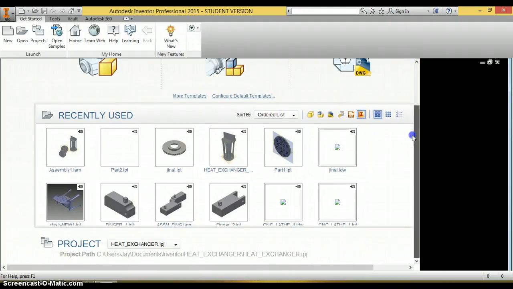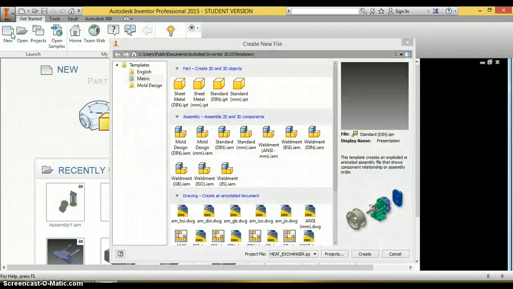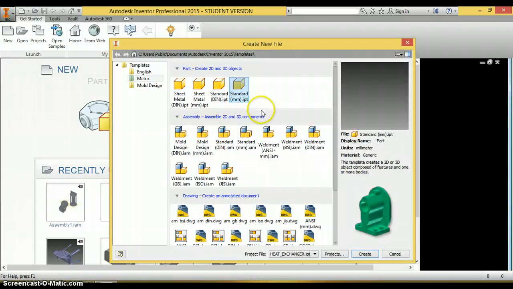Here you can see the starting window of Autodesk Inventor. When you click on new, create new file will open. Basically we work with SI units, so select standard.